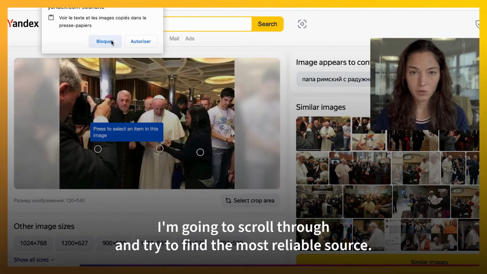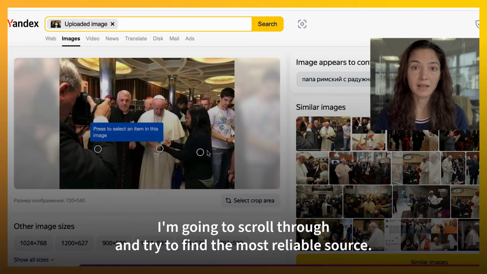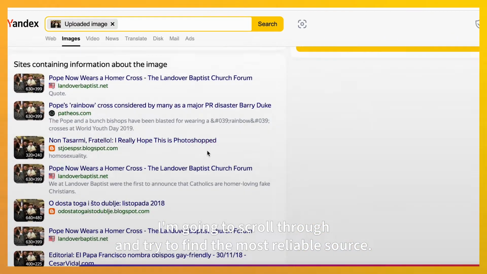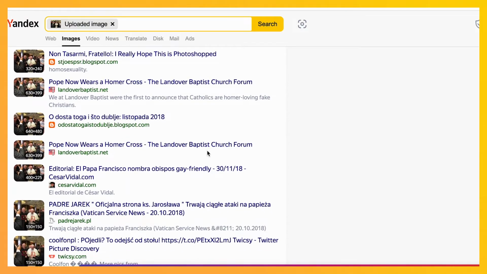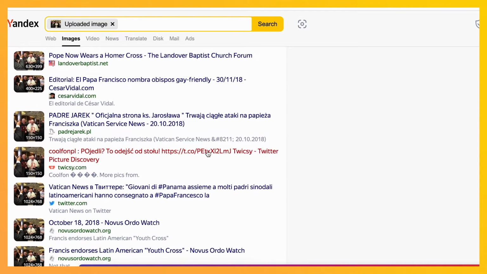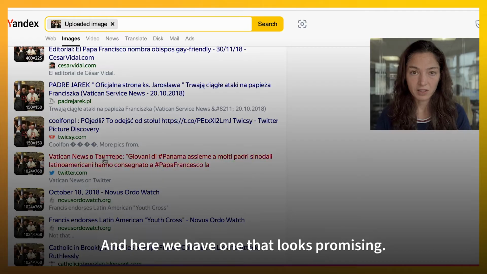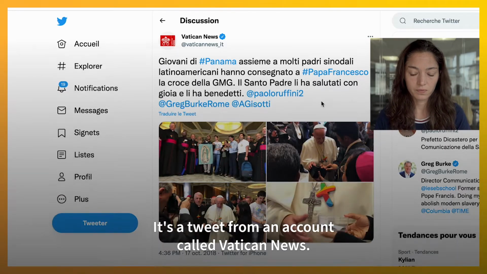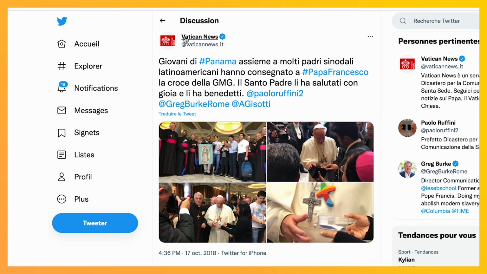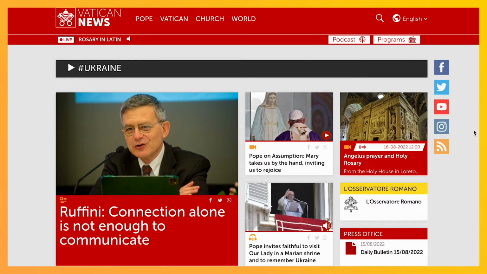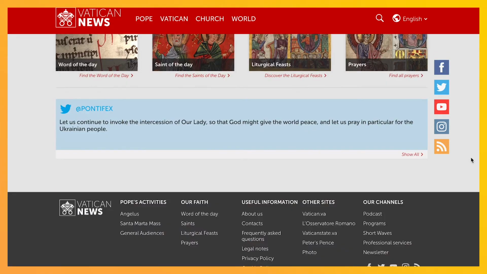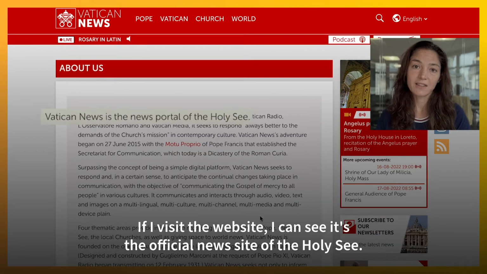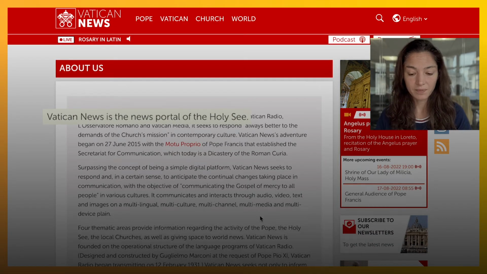In the results, I'm going to scroll through and try to find the most reliable source. And here we have one that looks promising. It's a tweet from an account called Vatican News. If I visit the website, I can see it's the official news site of the Holy See.